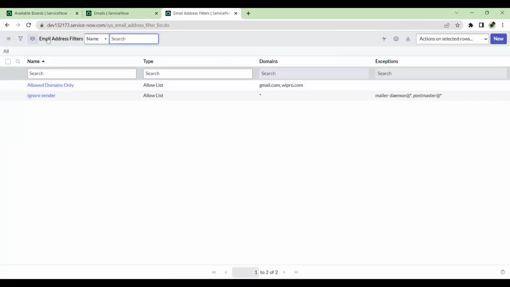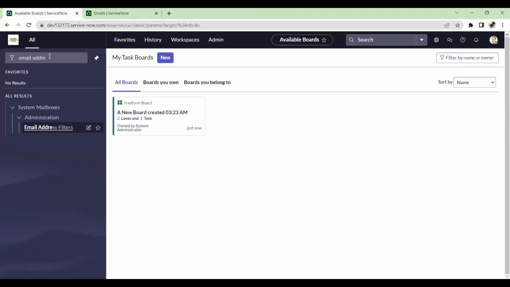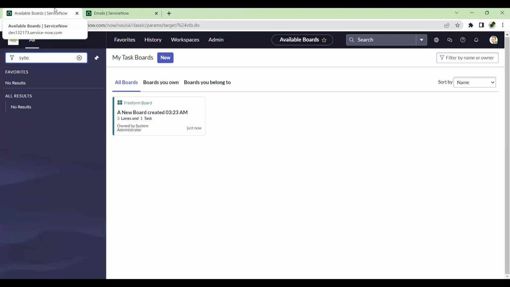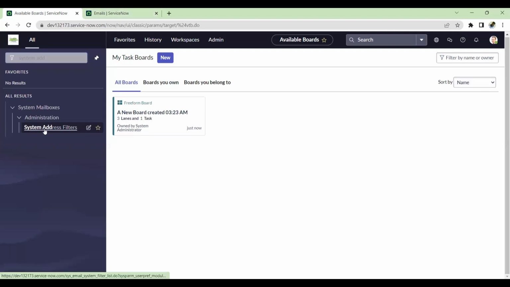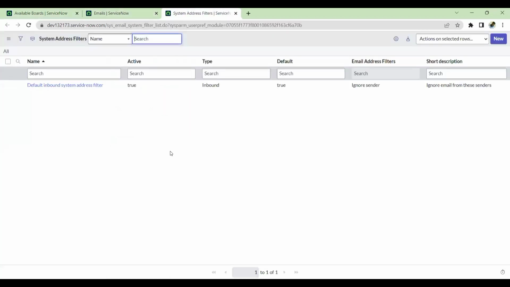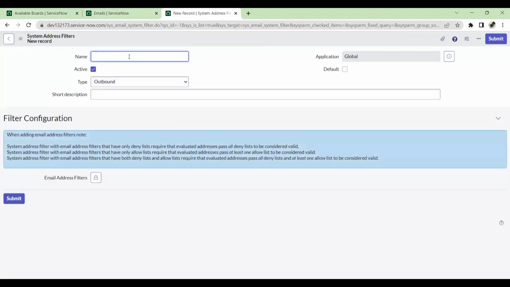Then submit it. So now we have configured the email address filter. You close this window, come back and search for the system address filters. See, this is the next configuration you need to do. Go to system address filter and click on new. Provide the name: allow domain for SMTP. This is basically what we are giving for sending.